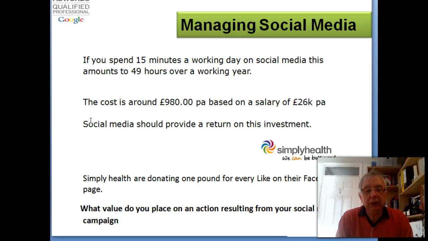What value do you place on an action resulting from your social media campaign? Why are you doing it? What are your key objectives? Can you actually get somebody to donate something, a week's shopping, or an iPad, or an iPhone, or a small tablet, or whatever, to people to give them so they can actually use that?